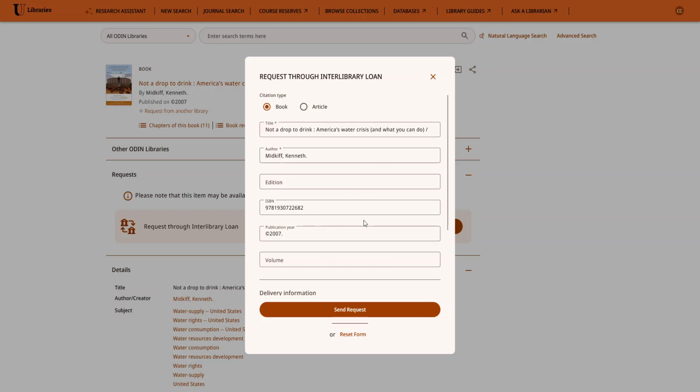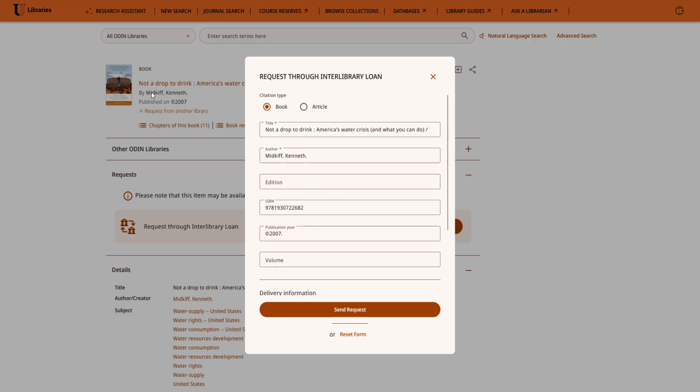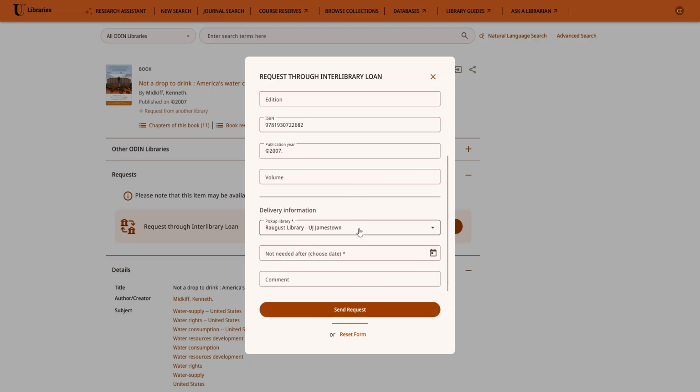a form that will ideally be filled out with as much information as possible. What you're going to want to do is double check and make sure everything matches with the book you're requesting. In addition, make sure that your delivery is to the Raugus Library in Jamestown. That should be selected by default, but always double check.